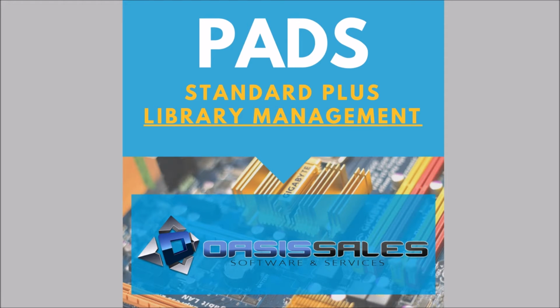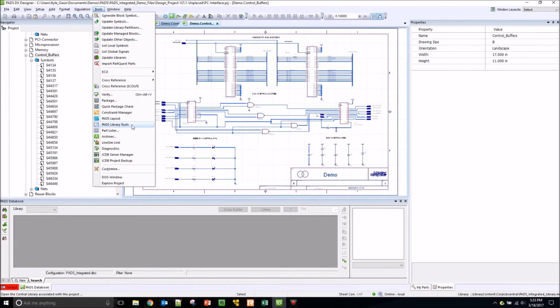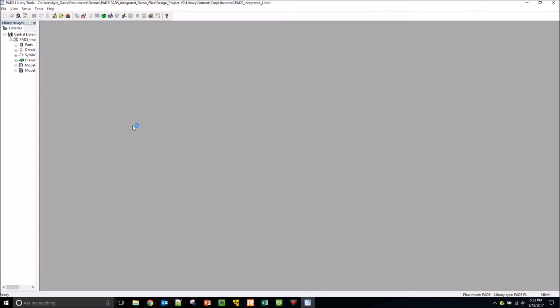In this video, I will discuss the PADS Standard Plus Library Management Tool. PADS Standard Plus utilizes a central library that contains all of the symbols and footprints and can be accessed in either the schematic or the layout. In order to open the library tool, go Tools, PADS Library Tools within DX Designer.